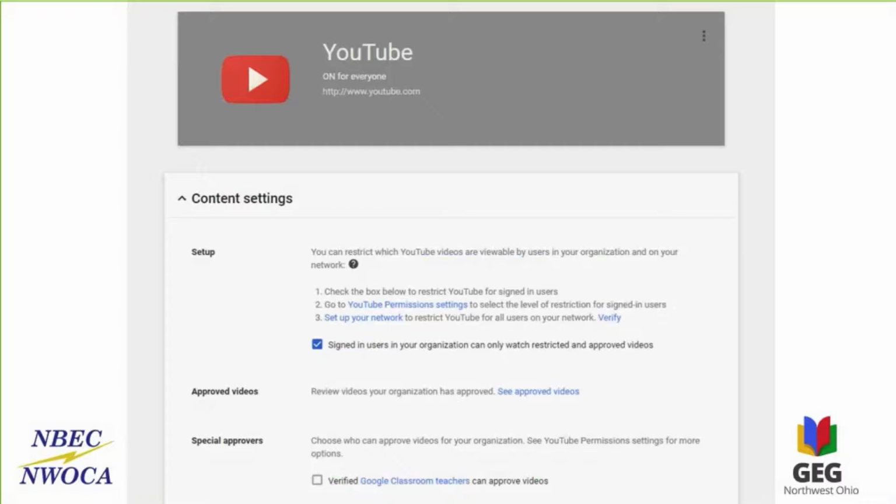So the screen looks like this. You can see we've got the setup. I want to use a whiteboard and touch my screen here, but when you go in and choose the setup, it shows how you can restrict them. There are three steps you have to go through. First, you have to check the box that your signed-in users can only watch restricted and approved videos. If you don't check that box, even if you set the other settings, it won't take effect.